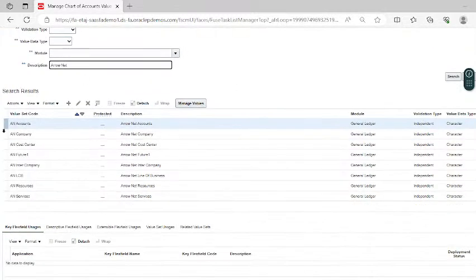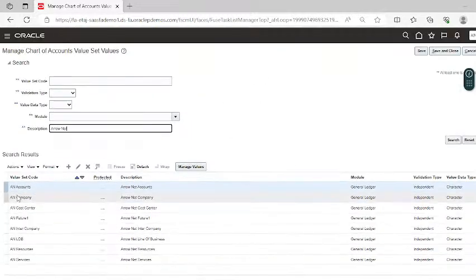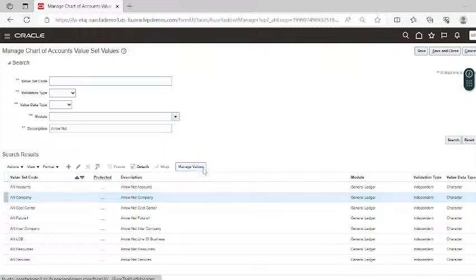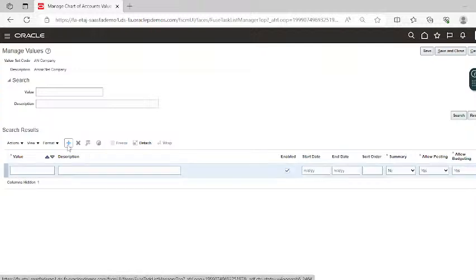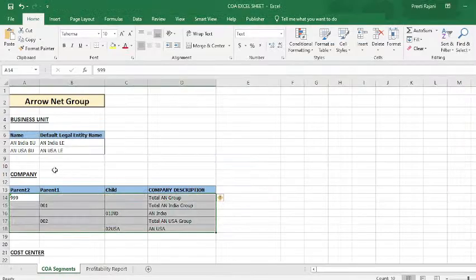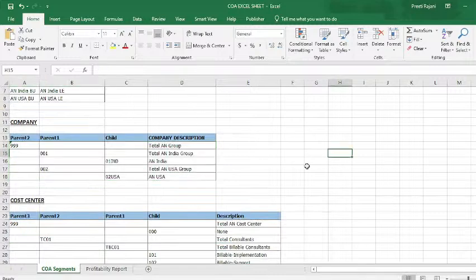So these are your segments, and under this now you have to add the values. For that you have to select your segment and then you have to click on manage values. For creating the value you have to click on this add icon. Now here you have to give the value and here you have to give the description. Now I will add the value in the company according to this chart.